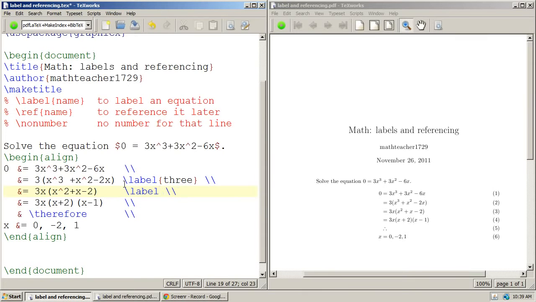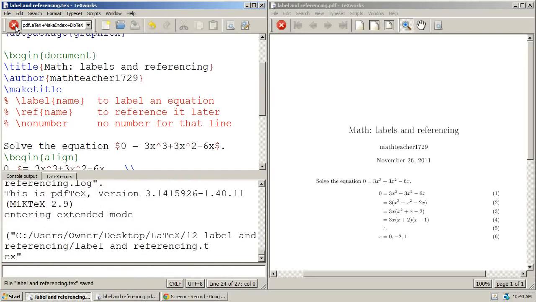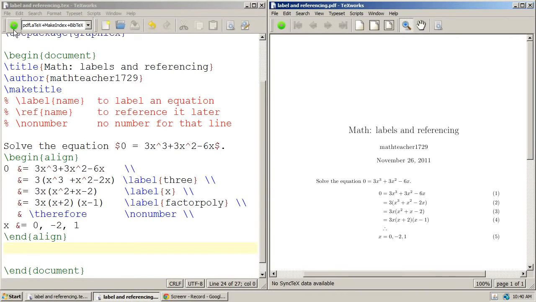Here we'll call this x because we factored out the x. And this, we'll just call it factor poly because we factored that polynomial. And we don't want a number here, so no number. And then let's compile this and see what happens. So the only difference that we'll see is that we have 1, 2, 3, 4, no number for the therefore, and the next one after it is numbered as 5.